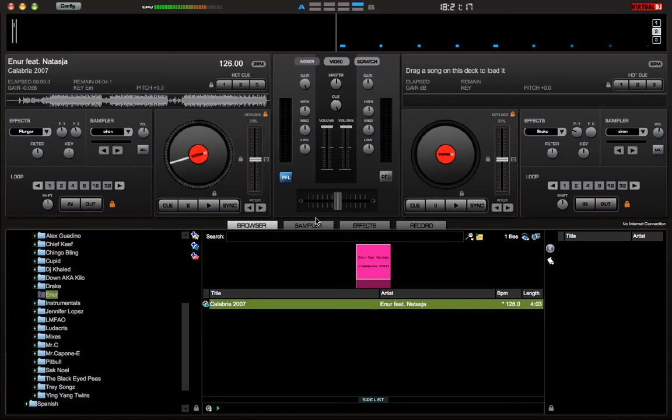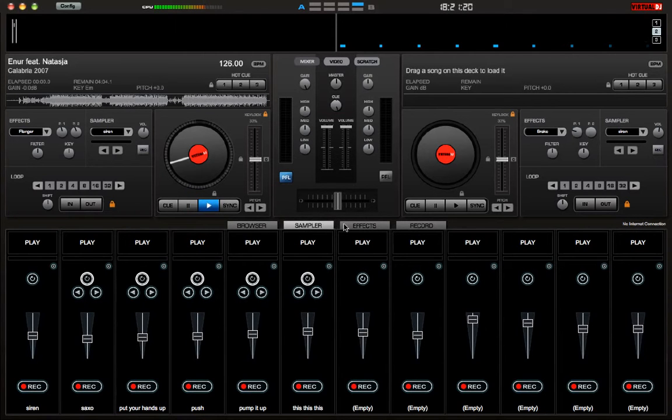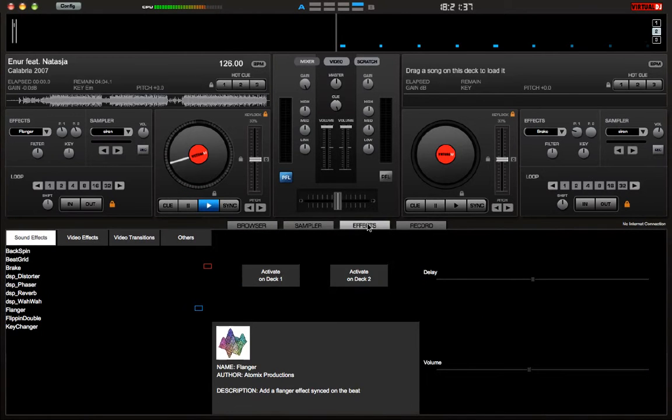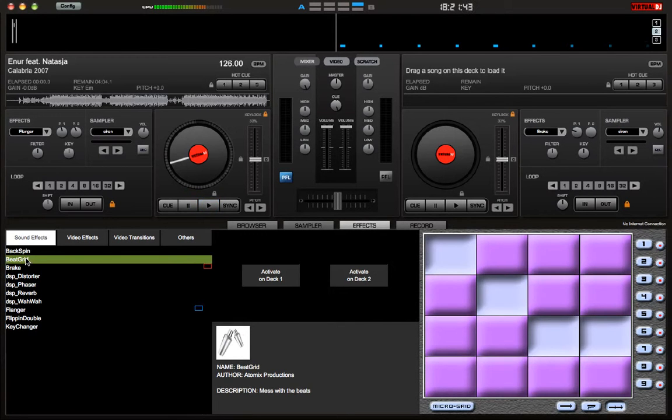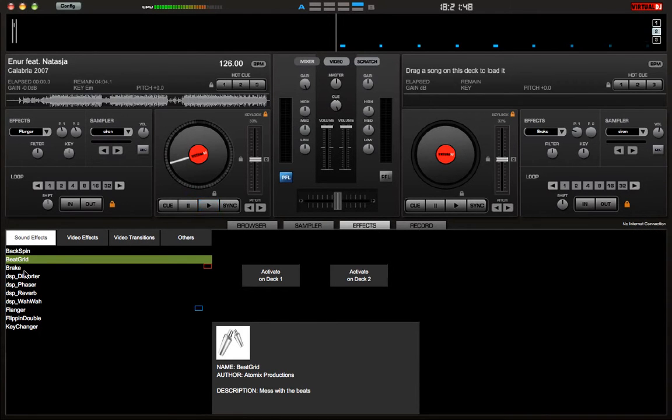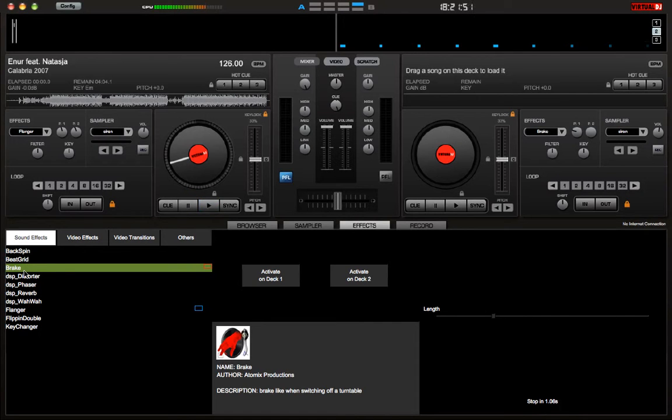Now, these are your samplers, and what these do, for example, it's a siren, a small saxo beat. Hands up in the air, push. Alright, and then effects is basically like you have to do a backspin, a beat grid, which I actually wouldn't use at all because those are not accurate beats. A breaking, which is kind of like a turntable effect. A distorter, a phaser. That basically just changes how it sounds.